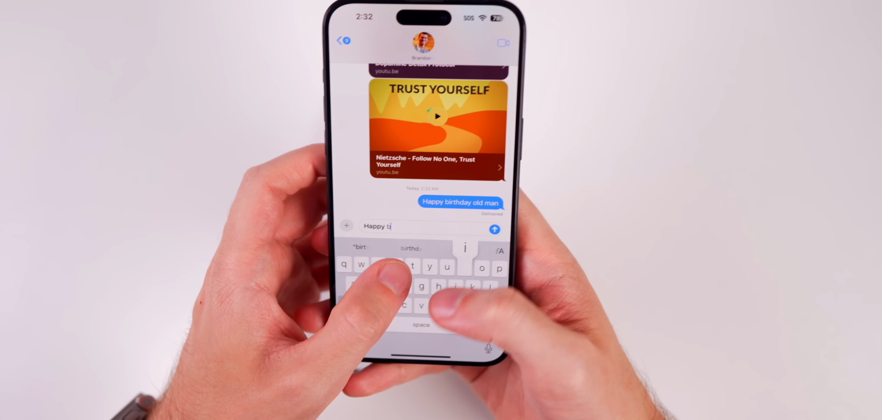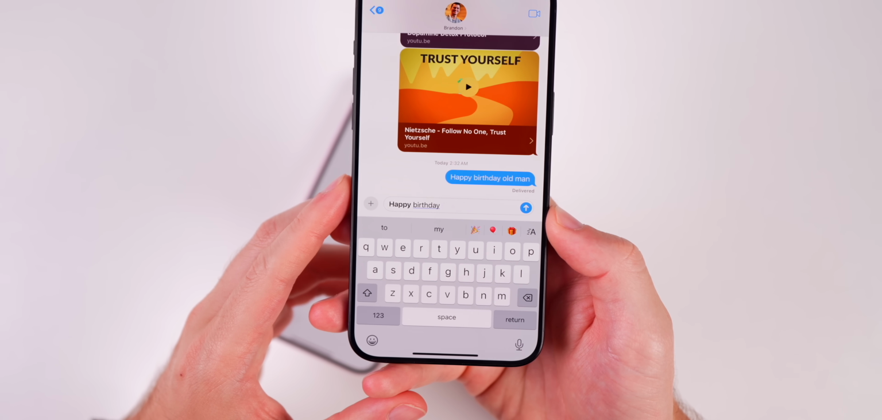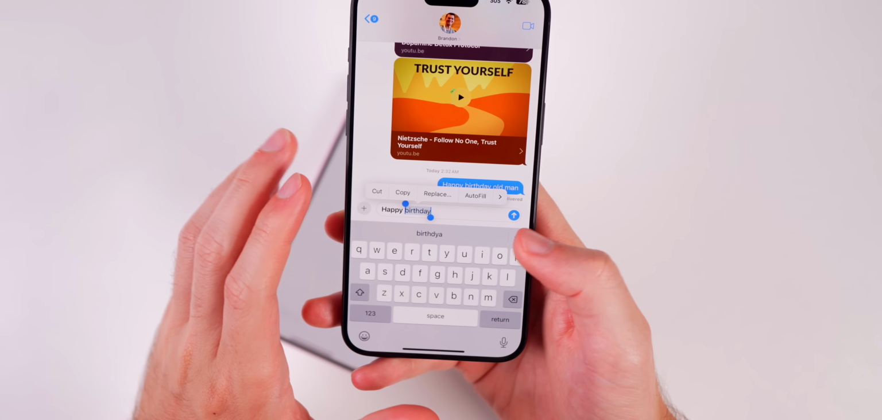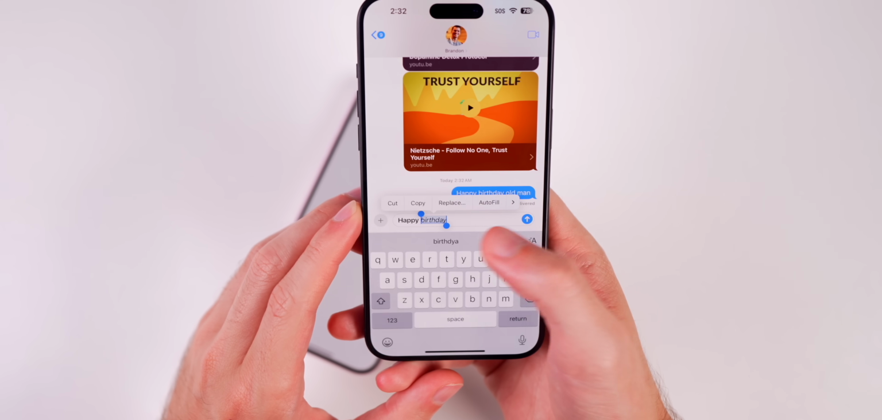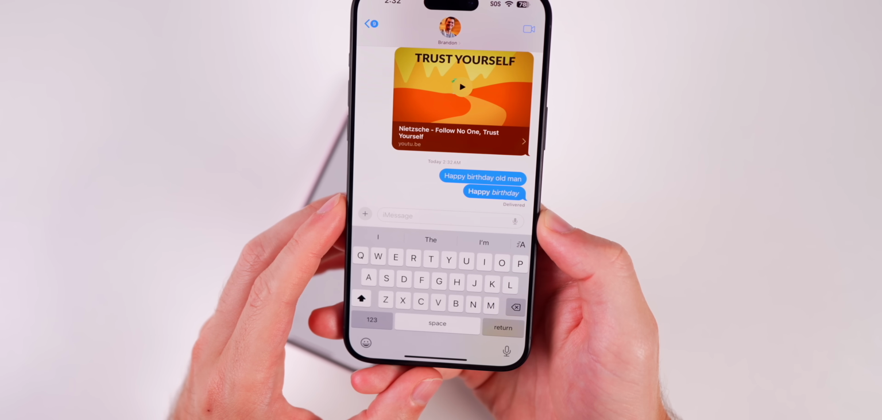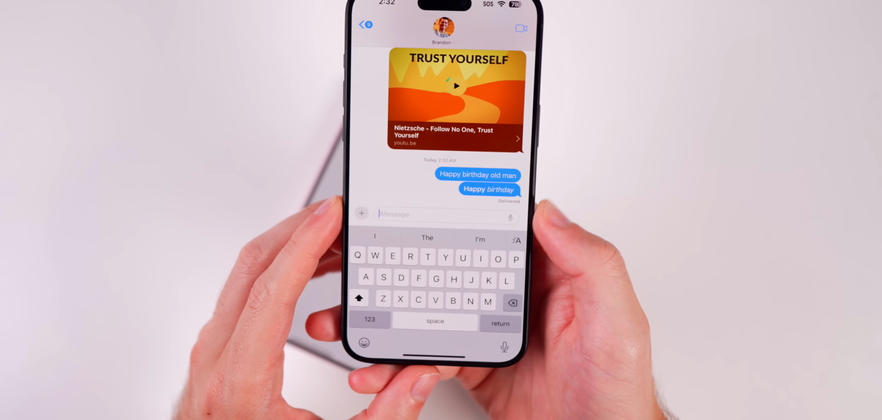So if I type in happy and then birthday, you can see that only the happy is bold. And I can also make this, maybe I want to do this italicized. So now that's how it looks. And the person, as long as they're on iOS 18, will also see it that way.